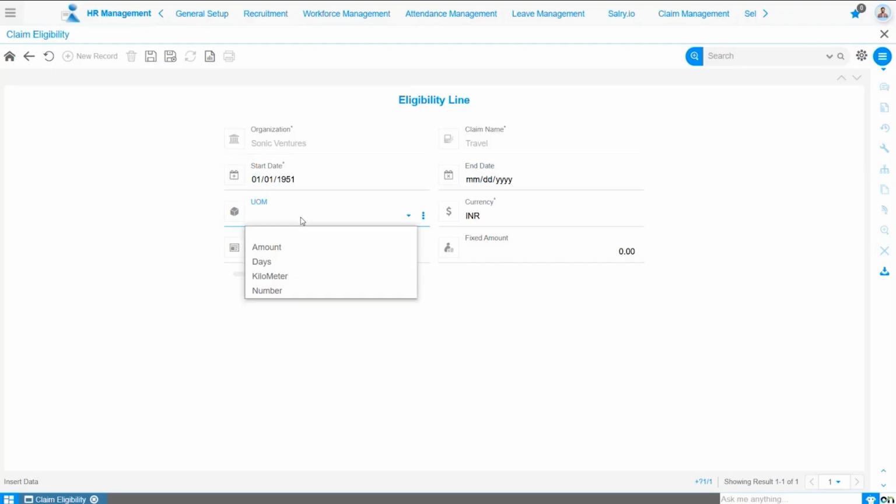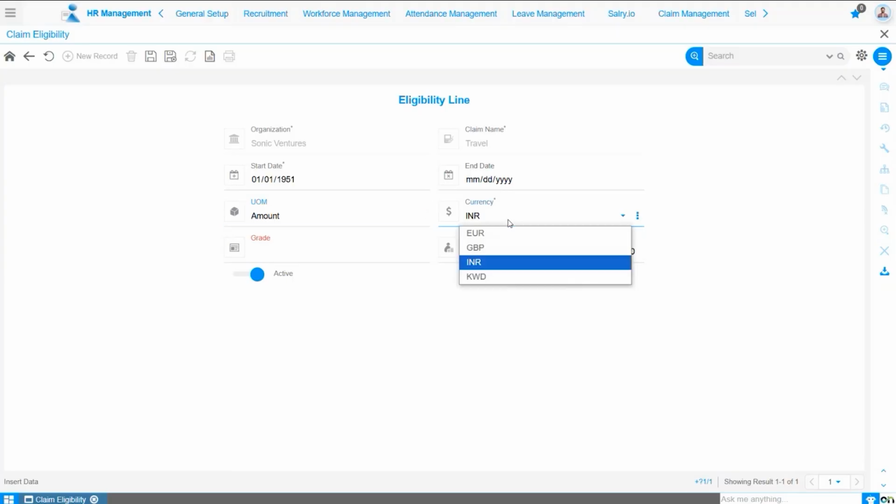For the unit of measure, or UOM, choose the relevant UOM from the list of values, or LOV. In this case, you will select Amount, since the eligibility is monetary. Now, regarding the currency, this currency needs to be the base currency of the organization. Here, INR is automatically fetched by the system. If the base currency is different than INR, you can change it, but only 4 currencies are visible by default. If a different currency is required, go to the currency screen and mark the My Currency checkbox for the desired currency. For more details, refer to the currency configuration video.